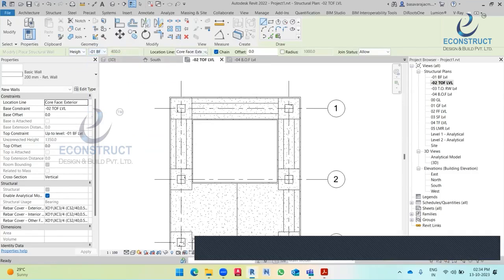Okay. Location line. While drawing the wall, it will ask location line. Okay. I will take core face exterior only. Core face exterior or core face interior. This location line I will explain while I am taking the architecture. Okay. This part I will explain in detail while I am taking Revit architecture. Okay, so I will take the core face exterior only. Chain is on. Okay. Join status allowed.